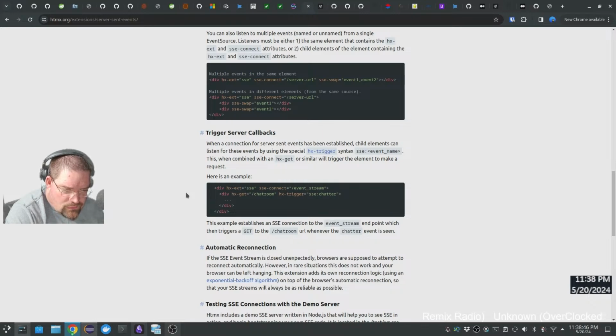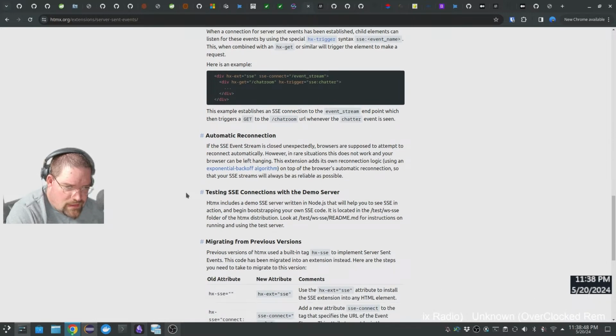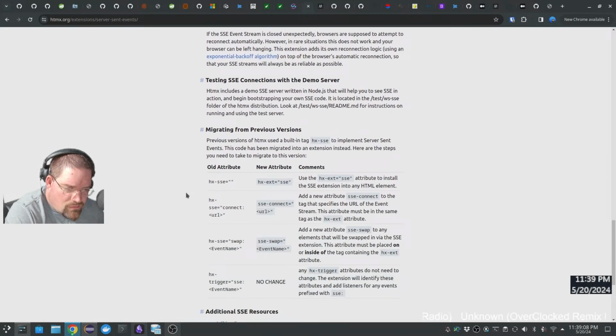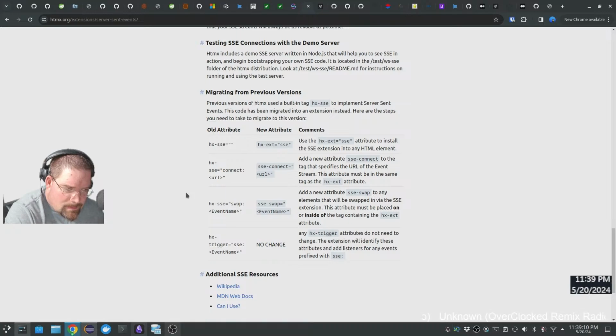If the SSE event stream is closed unexpectedly, the browser is supposed to attempt to reconnect automatically. However, in rare situations, this does not work and your browser can be left hanging. The extension adds its own reconnection logic on top of the automatic reconnection. Okay. But why is it saying it has no parents?